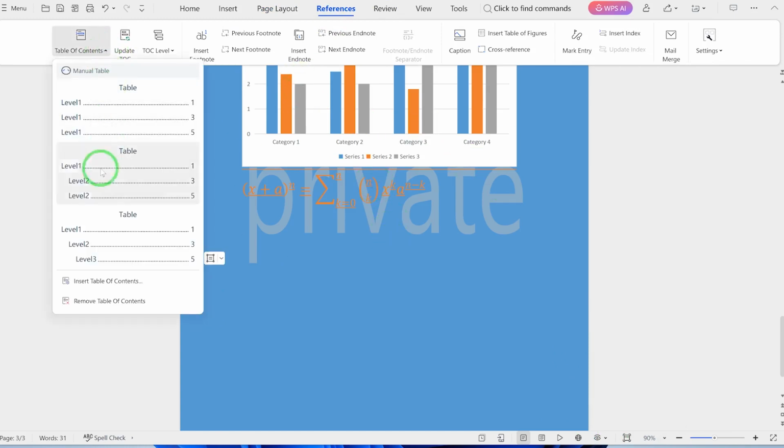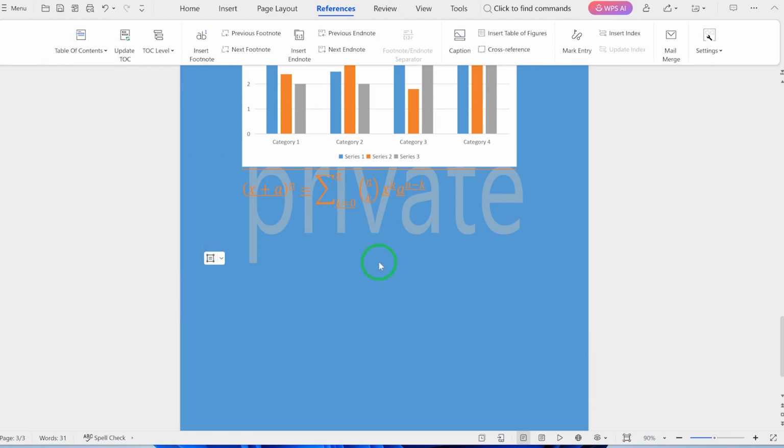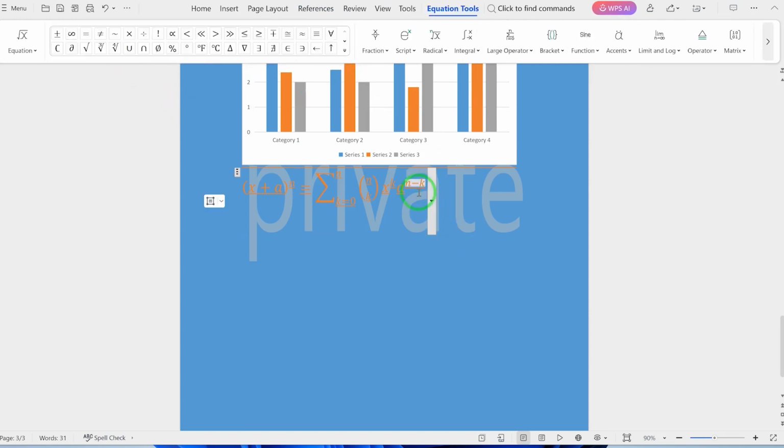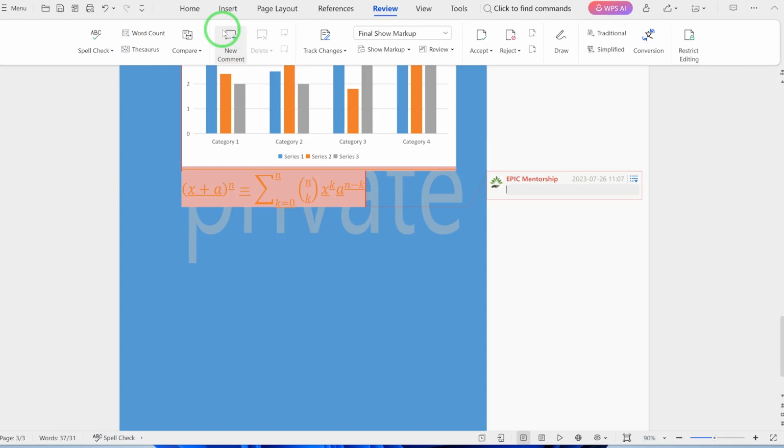Table of contents, you can come to add table of contents of different types. You can play around with inserting table of figures, cross-reference if you want to. And you can have the review features. You can add comments to your document. You can select anything and add comments.